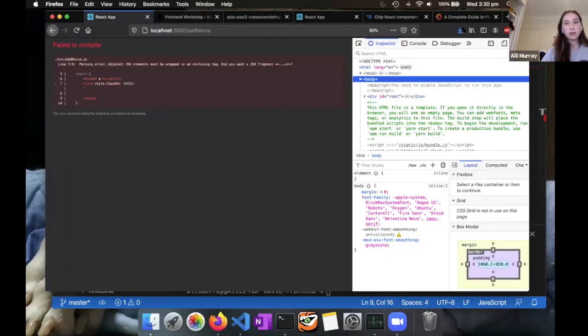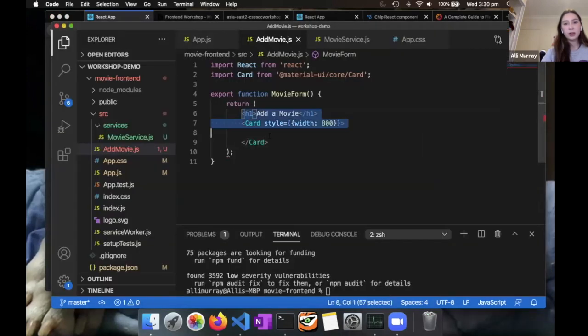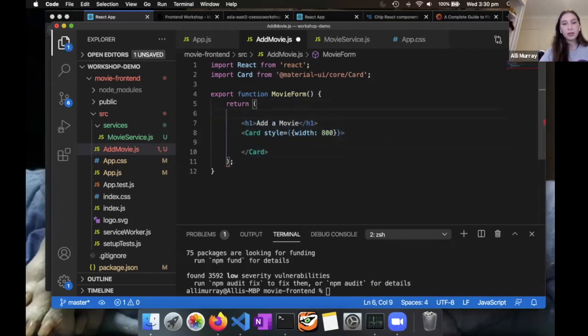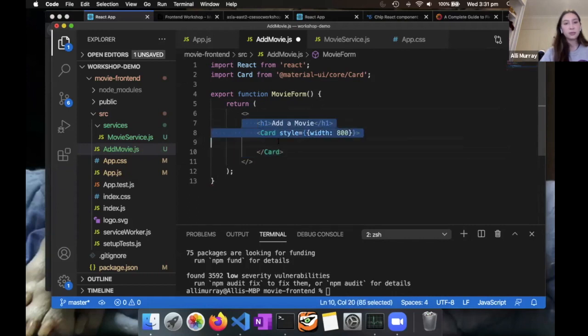I think I need to put something inside and encompass these. So again, I'm having the problem where I'm trying to return two different tags. This time I'll use the fragment. So that's just nothing inside, and then you can use divs as well. Anything works really.